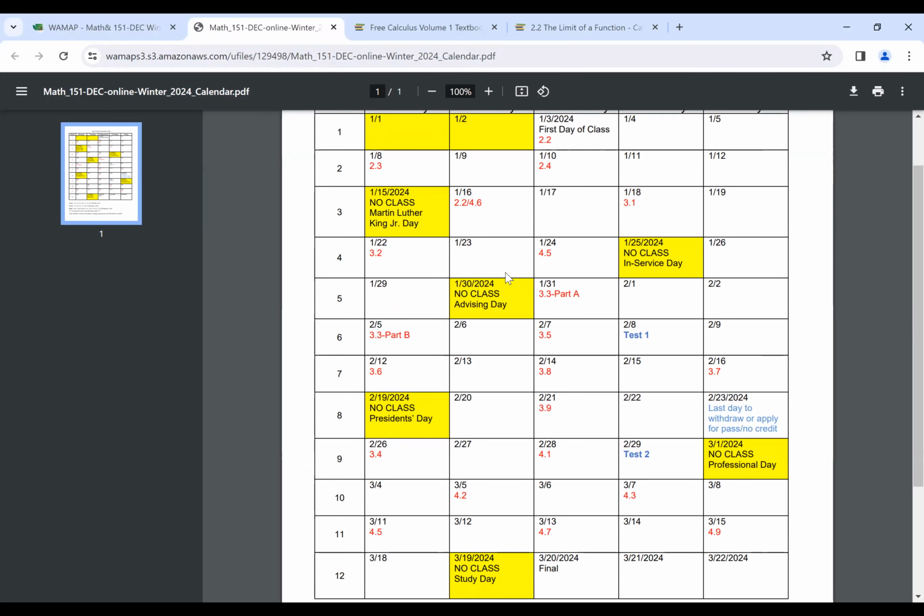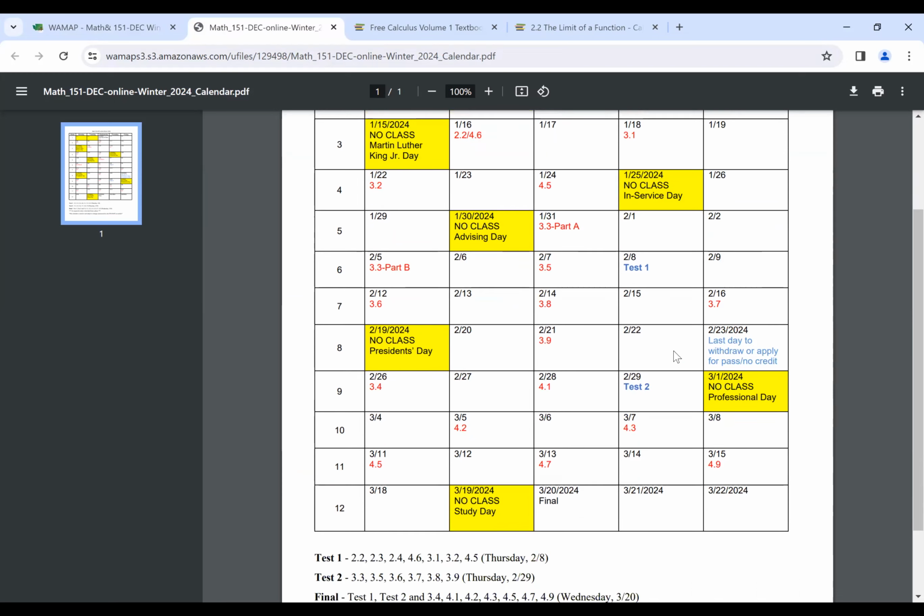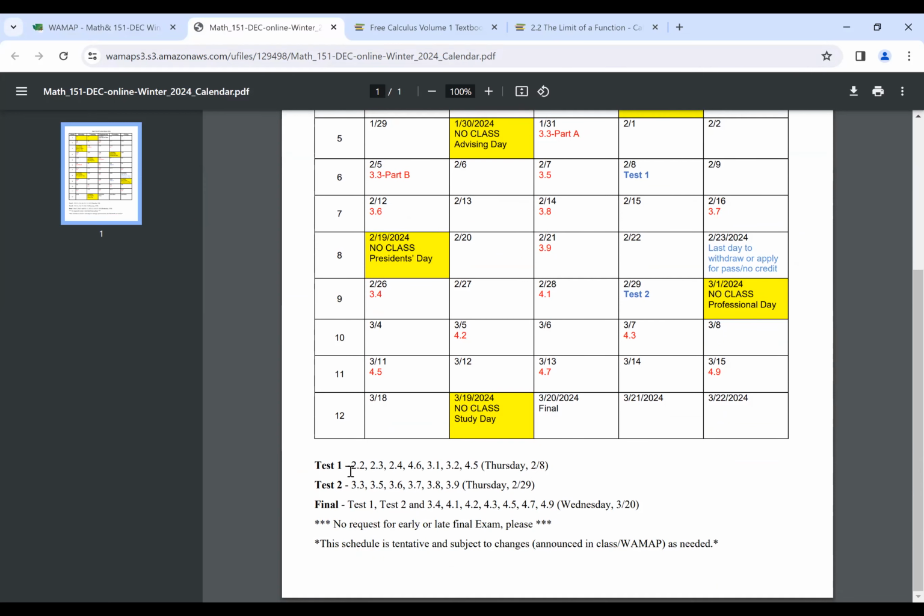Now you will notice that your first test is actually February 8th. Your second test is February 29th. Your final is actually March 20th. Okay. Then test 1 covers sections 2.2, 2.3, 2.4, 4.6, 3.1, 3.2, and 4.5. Okay. Then your test 2 covers sections 3.3 to 3.9, and then the final is everything, until 4.9.